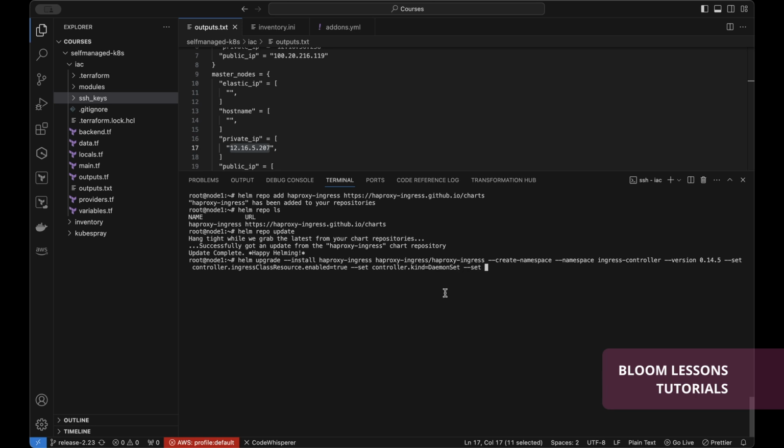We'll add a third value, which is also from controller.service type. The service type we'll be using will be NodePort, since we are deploying a bare-metal cluster. And then finally, we want to enable the default backend for HAProxy. So here we'll just enter defaultBackend.enabled, and we set that to true.